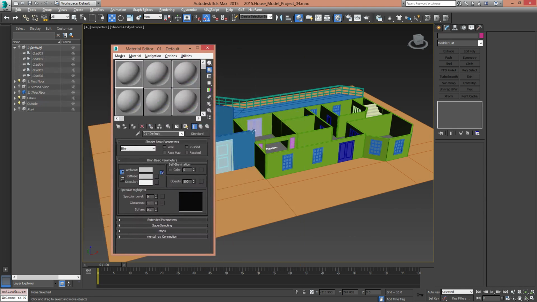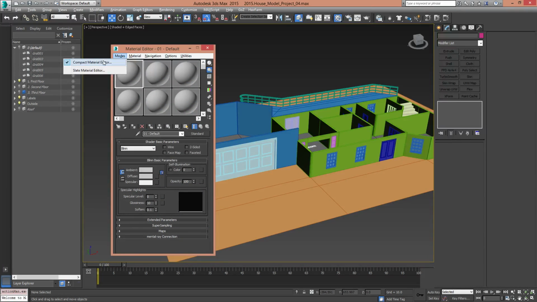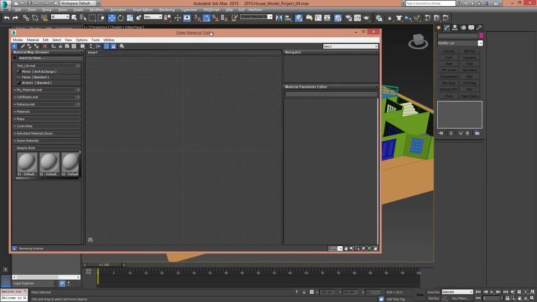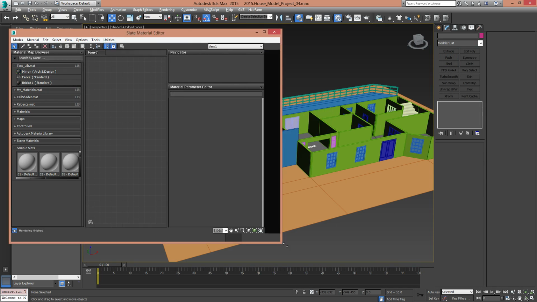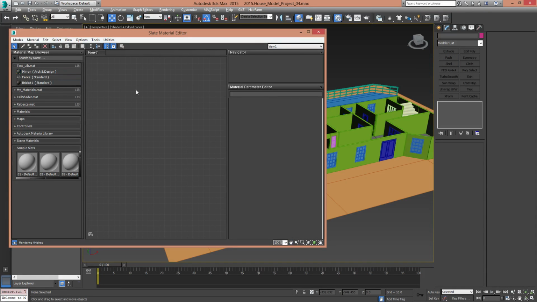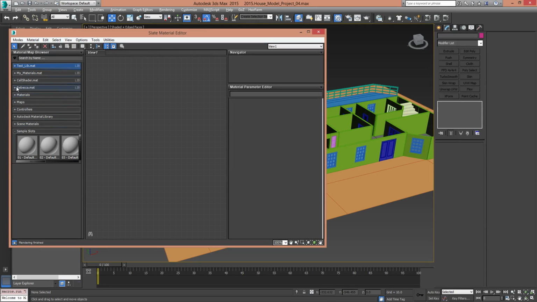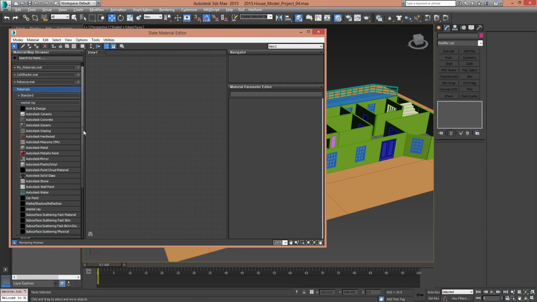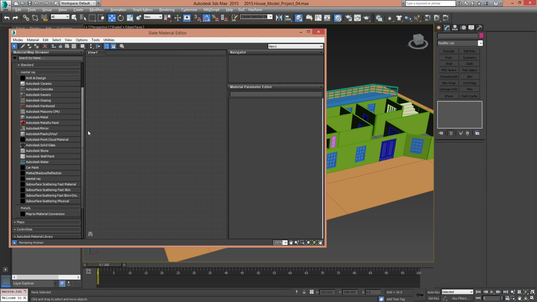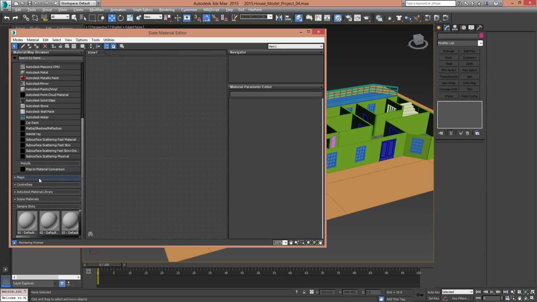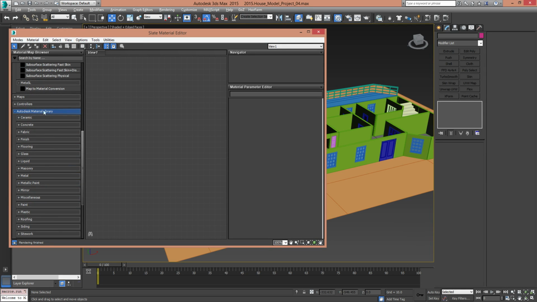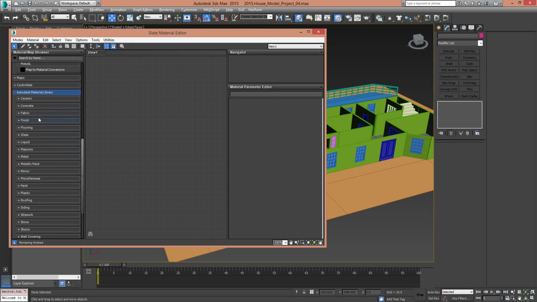So I'm going to open my material editor here, and instead of using the compact editor, I'm now going to switch to the Slate Editor because this is what I like to use. This is the newer editor, and it's very useful. And you can see from the last tutorial, my actual test library carried over, so I still have that in here. So I'm going to show you how to use the default materials that are already in MentalRay. In a previous lesson, we talked about the Autodesk Material Library. We're going to stay right here, and we're going to use some of these materials in here.